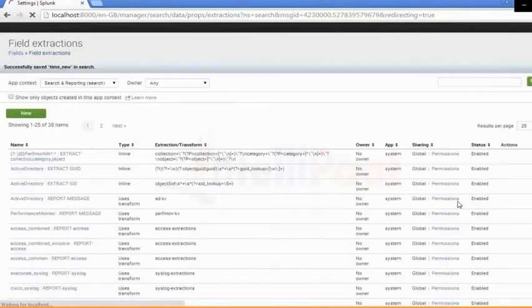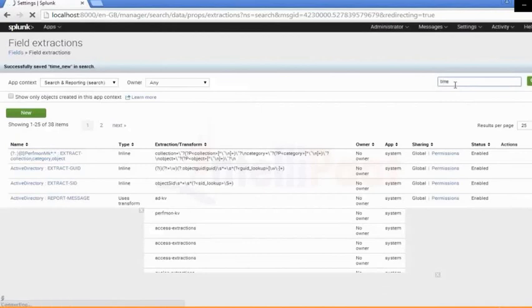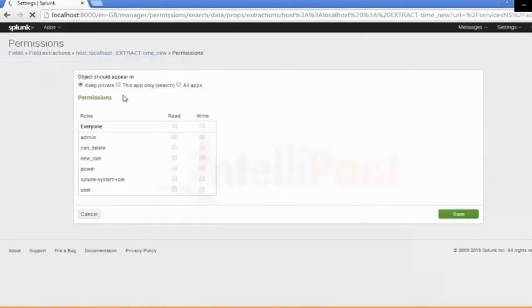it should be saved. Once it is saved, you can check where it is. Host is this time, right? You check, there you go, this particular extraction is what we have added, the new field extraction. You can click on it and you can see the permissions as well. As of now it is private, you can change the permissions, you can provide permissions or access to any one of these people.